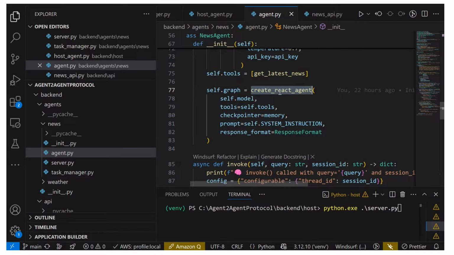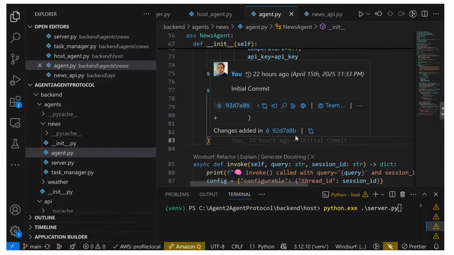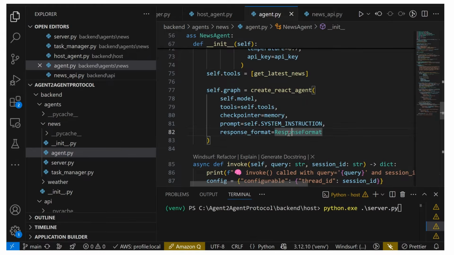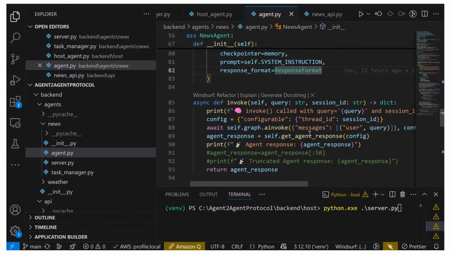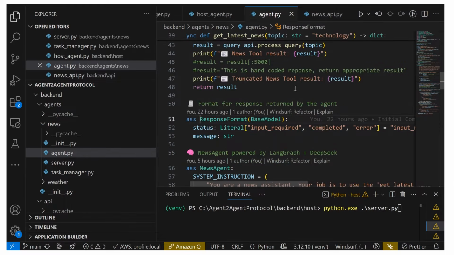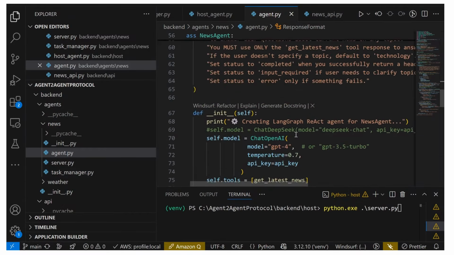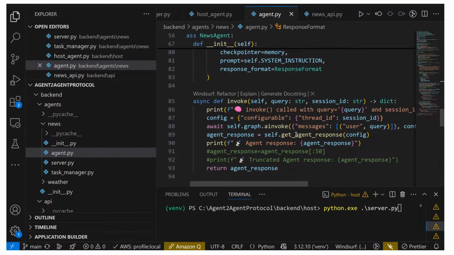Here we create a React agent. We pass the model, we pass the tool, this is the agent memory, and then the response format. The response format will be defined here. I'll come to the code when we go to it. You can see here the response format is nothing but a status and a message, which we defined previously, the bin. Now we have an invoke method which would invoke this agent and return the agent response. So this is a standard agent written using LangGraph, right? There is not much new in this.